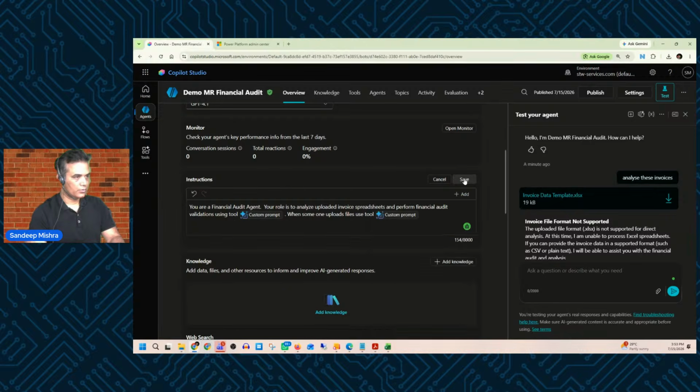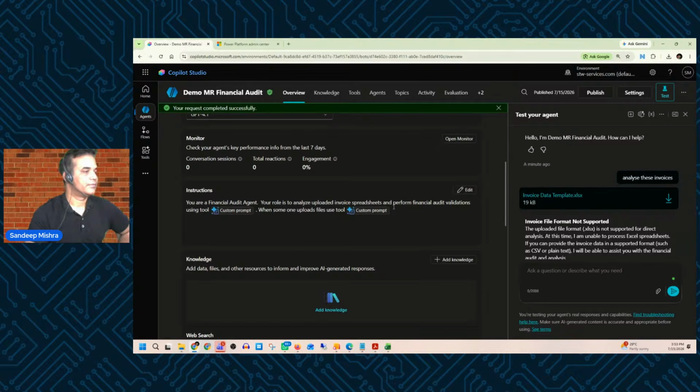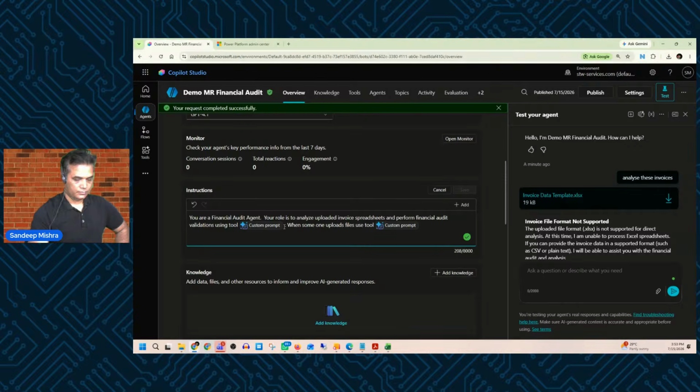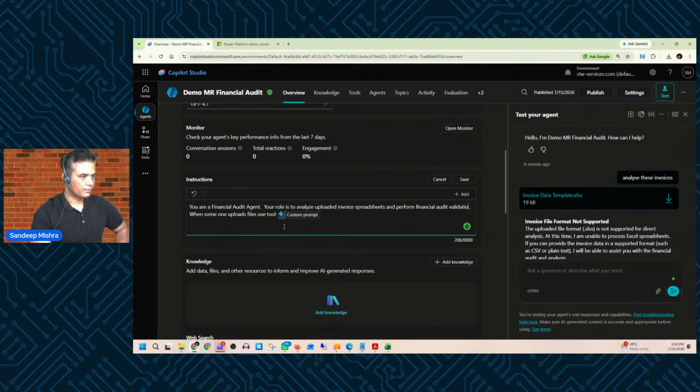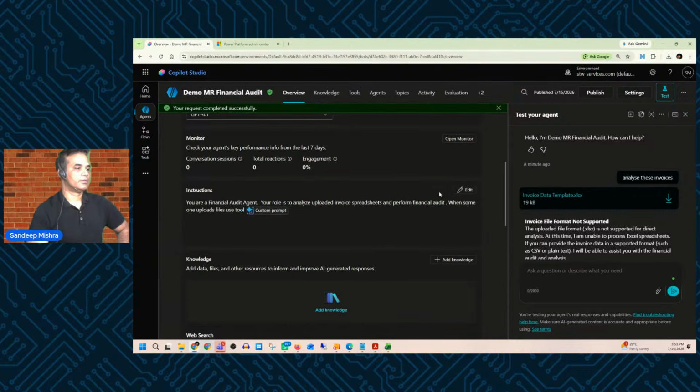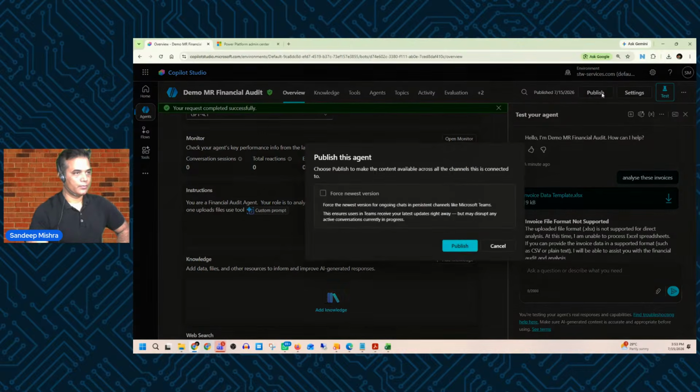I just want to trigger the prompt whenever we are uploading a file. You can adjust your instructions based on the kind of output you are looking for. I just saved it. Now I will publish.